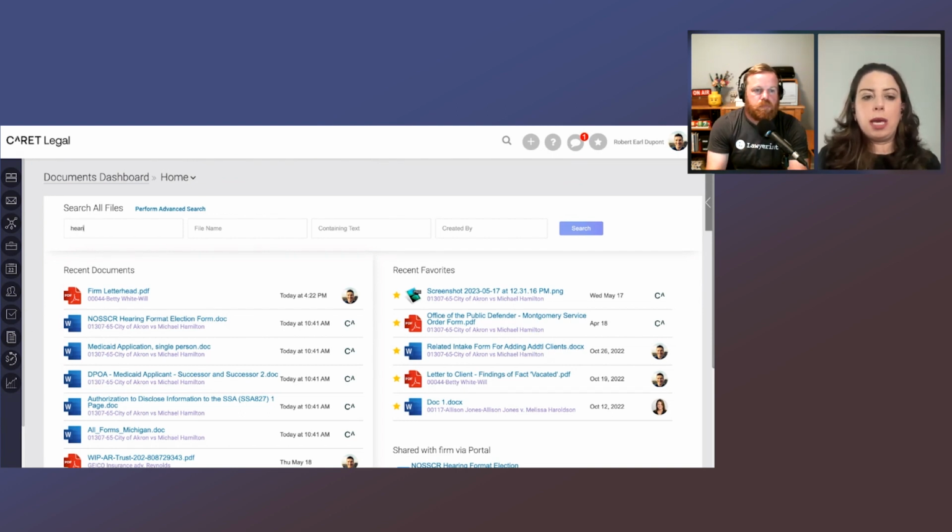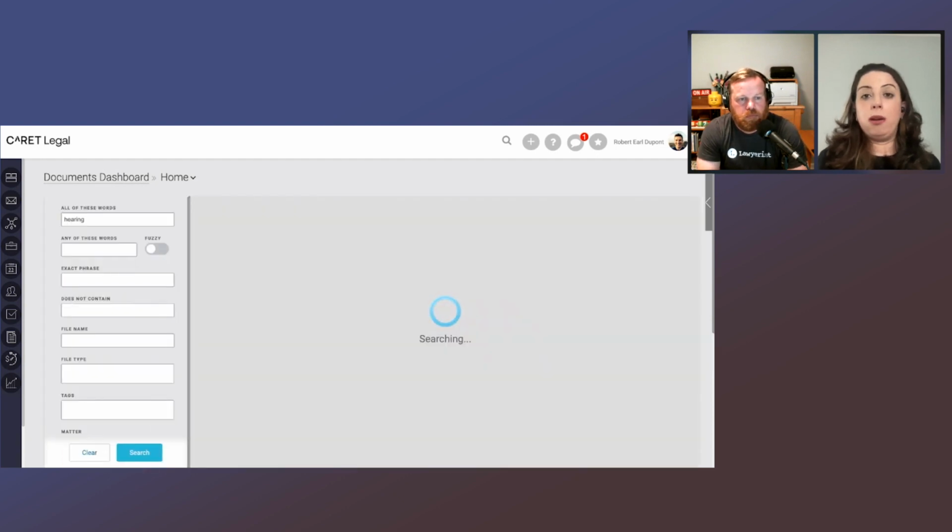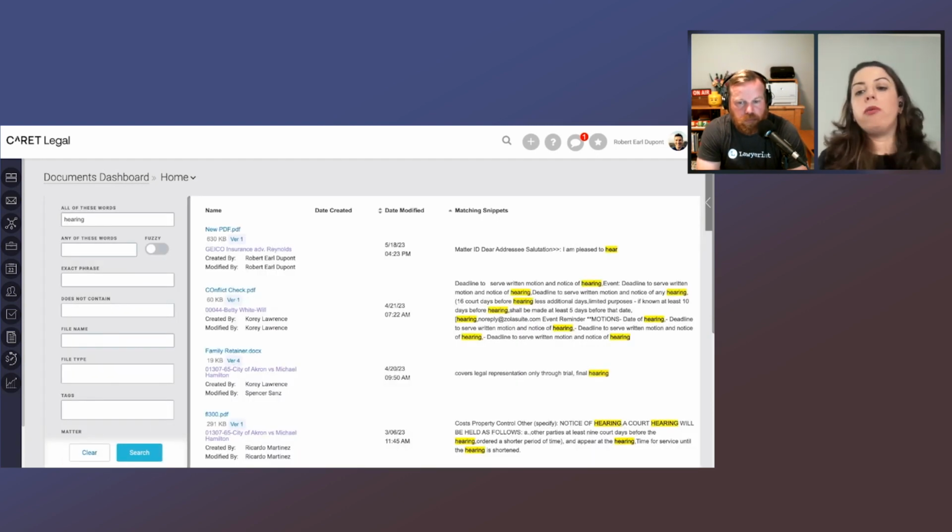I can just place a generic keyword or phrase, and I could use a term like hearing, which could be audio hearing or it could be a court hearing. It will display all of your results with a matching snippet. So that's where if your documents are OCR'd or indexed, you have that extra power of your search.